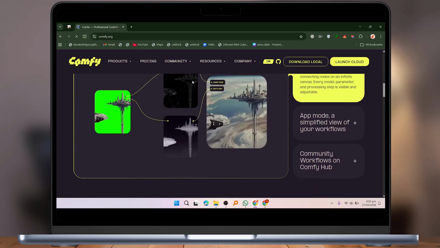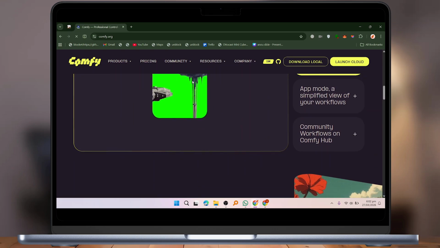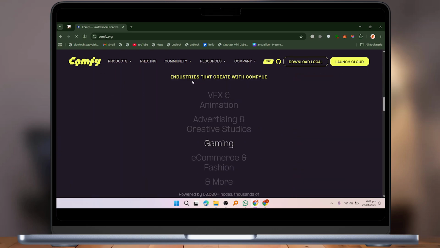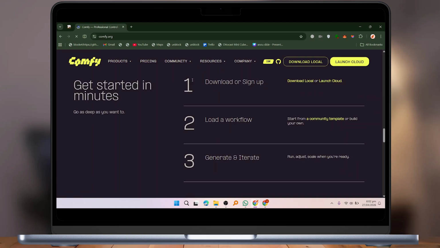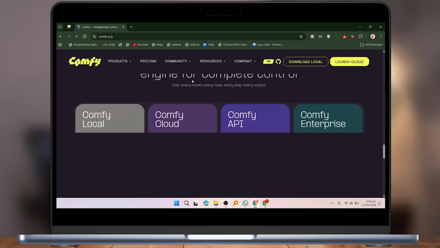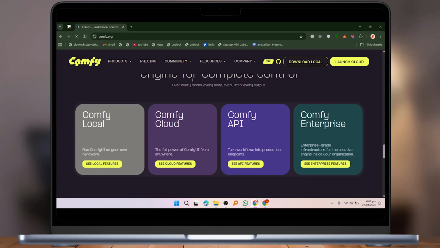Next, to install the manager, open your browser again and search for ComfyUI Manager GitHub, then open the official repository. Now download the manager files either by downloading the zip or copying the repository. After that, go to your ComfyUI installation folder and open the custom nodes folder. This is where all extra nodes and extensions are stored.